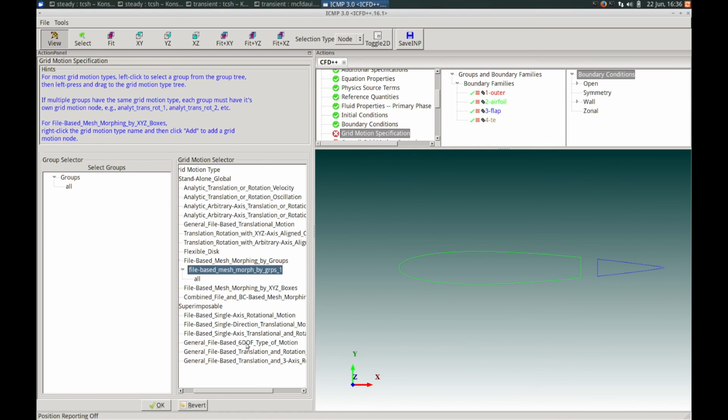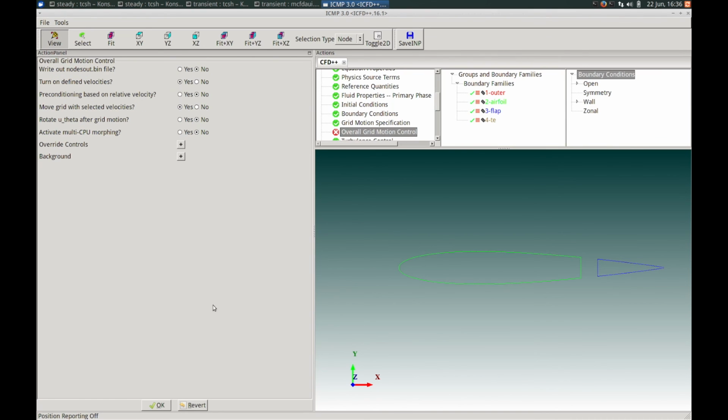Let's click OK to close this panel. We've now set up the gridmotion.bin file with the mesh motion, and we can click OK to continue. We've now reached the overall grid motion control panel. Some additional specifications need to be made here for mesh morphing.